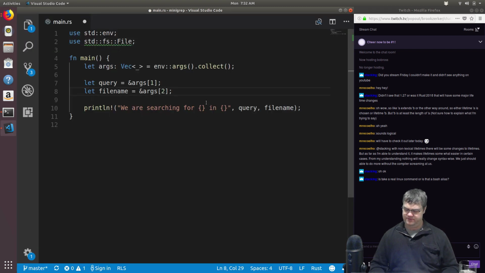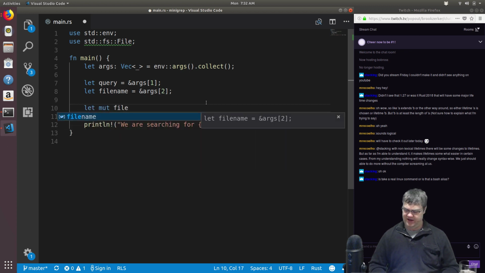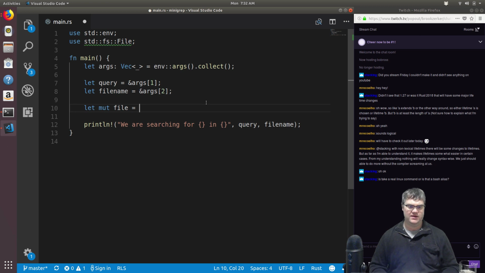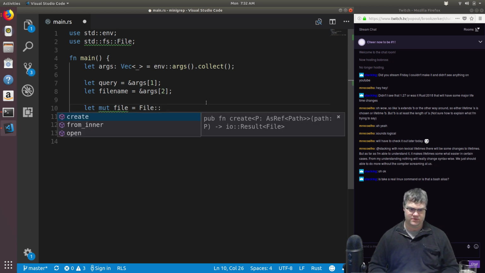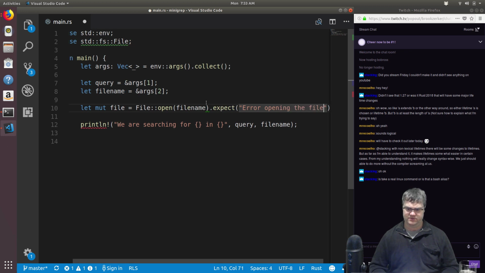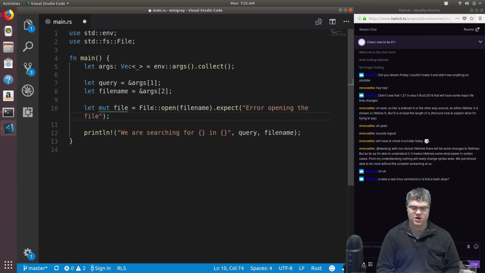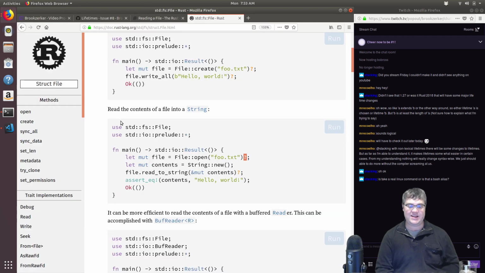We'll first get let mut file equals File::open, and it's going to be path, so that'll be the file name, and then dot expect, and in our expect, we're just going to say error opening file. Okay, so that's us opening this file.